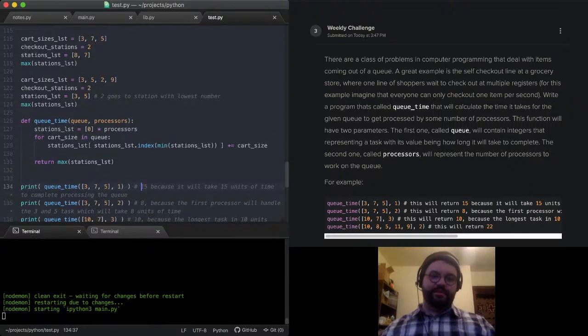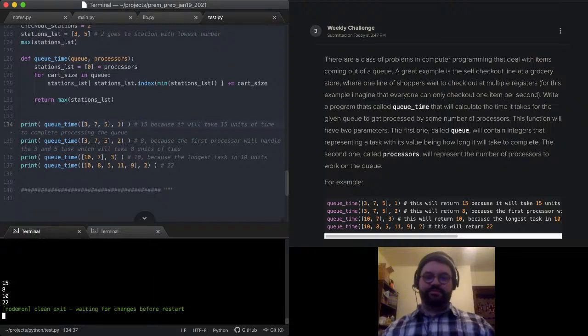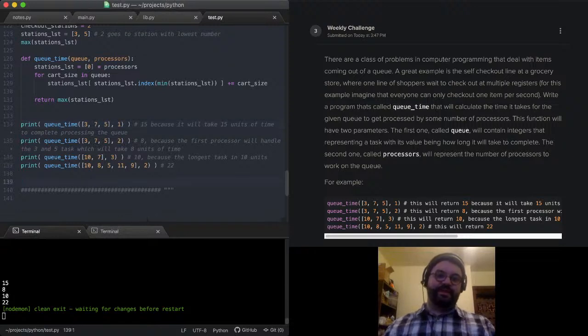So let's see, I'm going to run it. We should get 15, 8, 10, and 22. Eventually, someday. 15, 8, 10, and 22. Bingo. Cool. I thought this one was a lot of fun. This whole stations list dot index of min stations list is a real zinger. It'll get you.